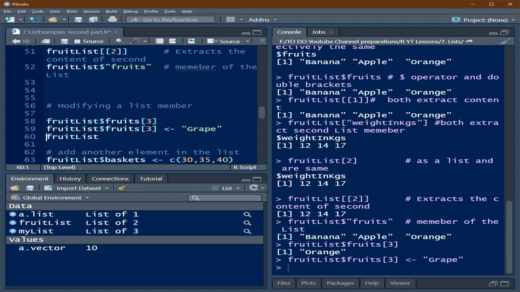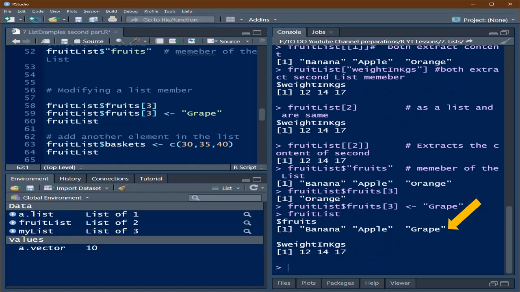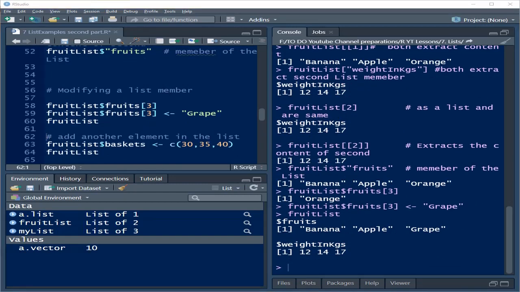Now let us have a look at fruit list. We have done the job. So the problem lies in just identifying the exact location of that element which needs to be modified.